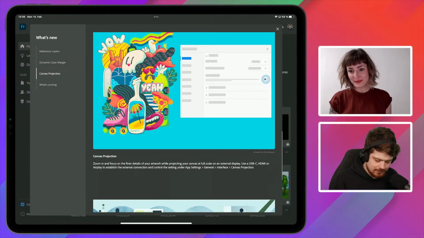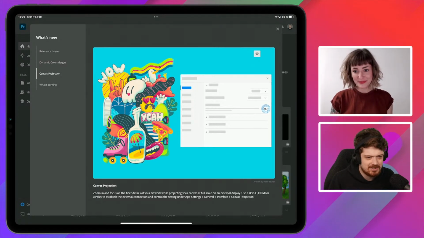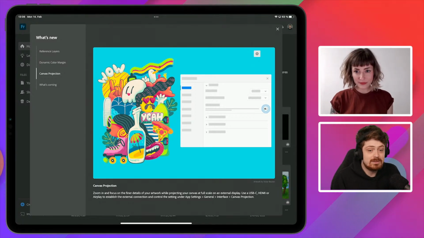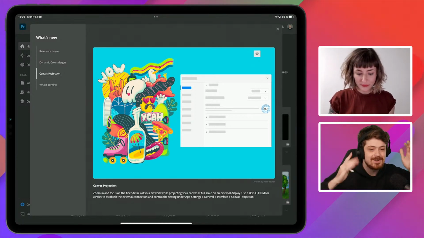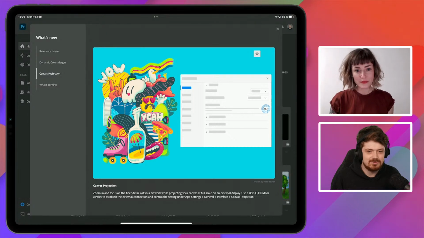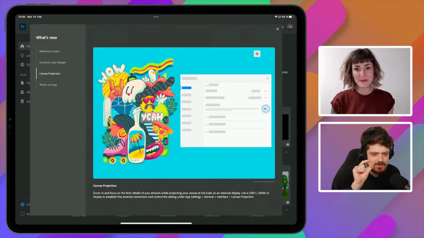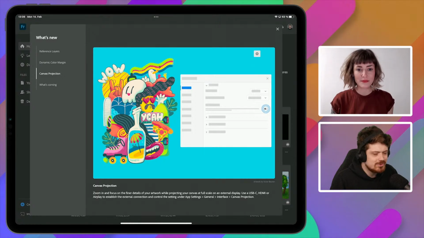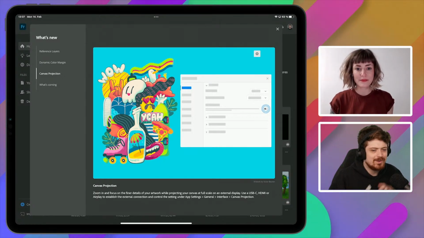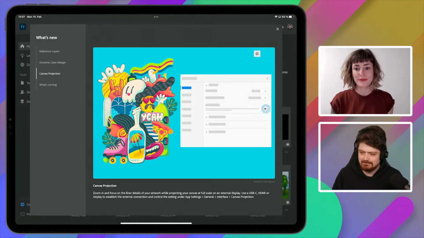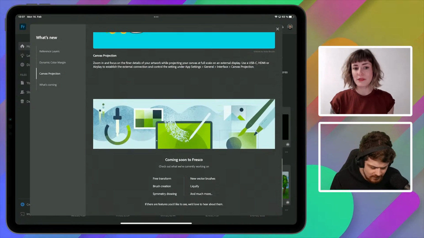And of course, also the canvas projection, which is great if you are perhaps a streamer and you only want to show the canvas, or if you have a second monitor and you really want to see your artwork as big as possible. Then this can be a great way for you to see your work as a whole, because if you zoom in on the iPad, it won't zoom in on the monitor. So you can always see your artwork in full screen. Wow. That's also a cool one.